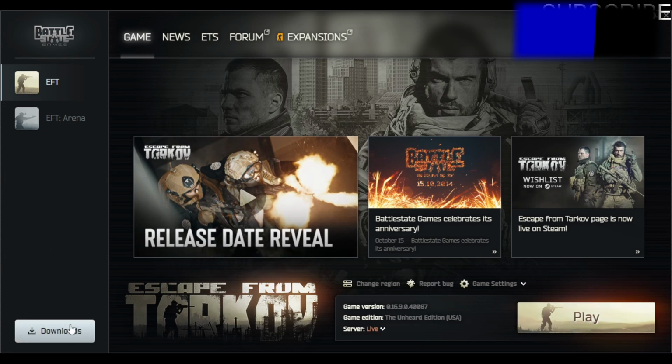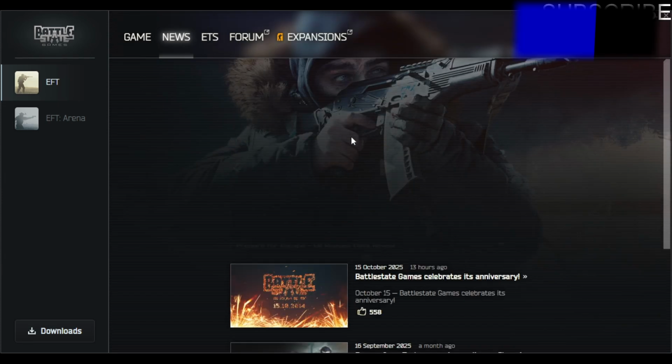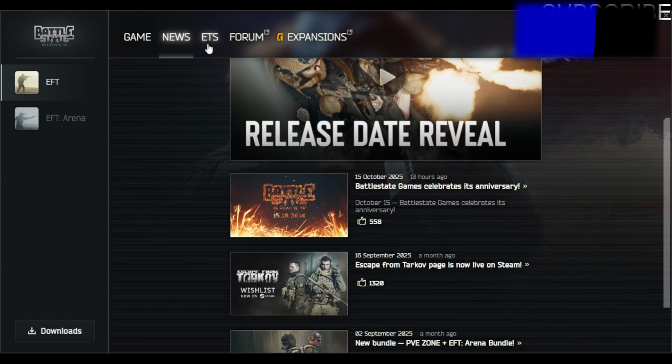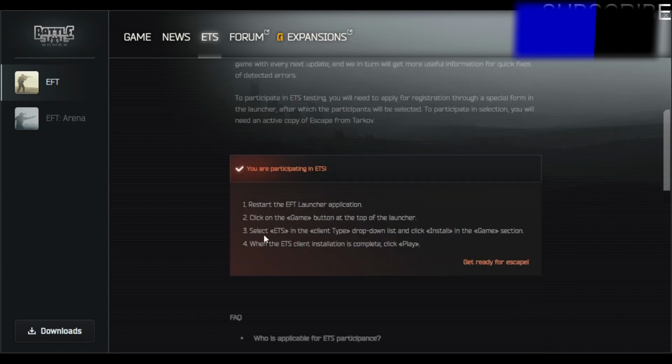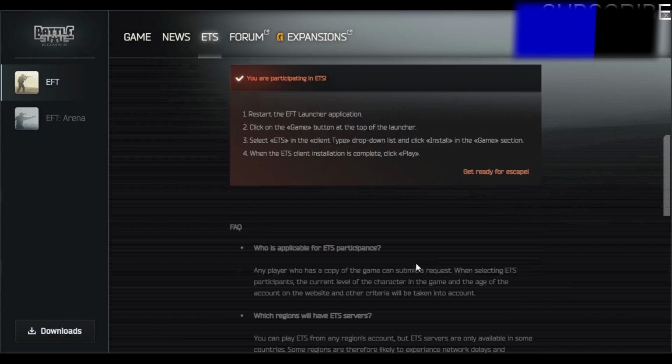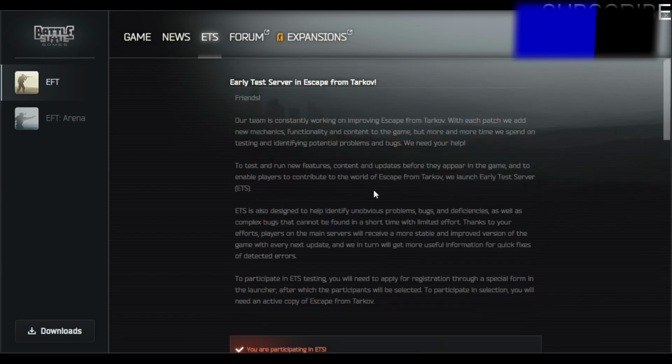Also in this section, you can see your downloads, the arena, you can see the news. They give you all the latest news. ETS, this is the early testing servers, and you can apply for them. It gives you a little rundown how to apply for them. The forums, which sends you to Escape from Tarkov forums. I won't show that, but it's there. And expansions, when you click expansions, that will just take you back to the website where you can purchase expansions and upgrades and stuff like that.